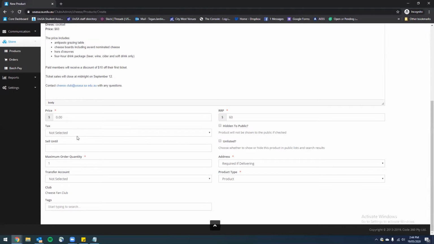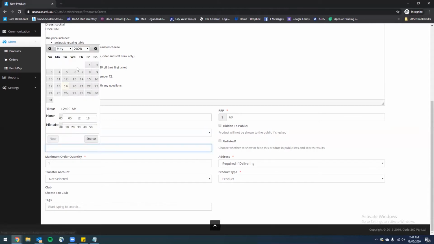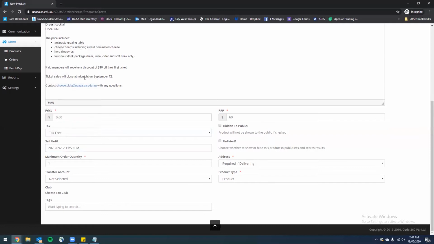Back on the left here, we have a box that says tax. There's no GST charged on any USASA eStore products, so you can either leave that as not selected or select tax-free. It really doesn't matter as the outcome is the same. Below that, we have a sell until box. So this will determine when this product is automatically removed from the website, so people can no longer purchase it. I'm going to set that to the date that I've specified in the text to make sure it's consistent.